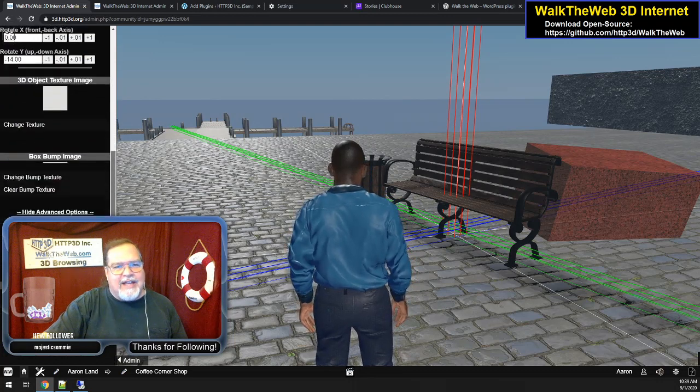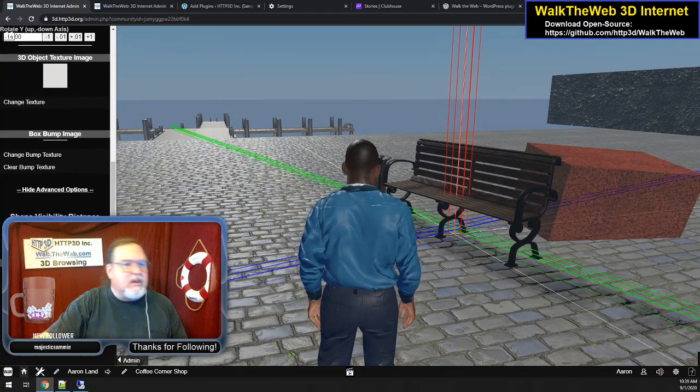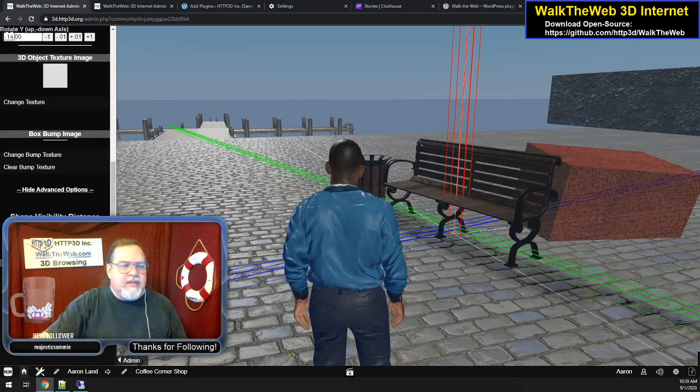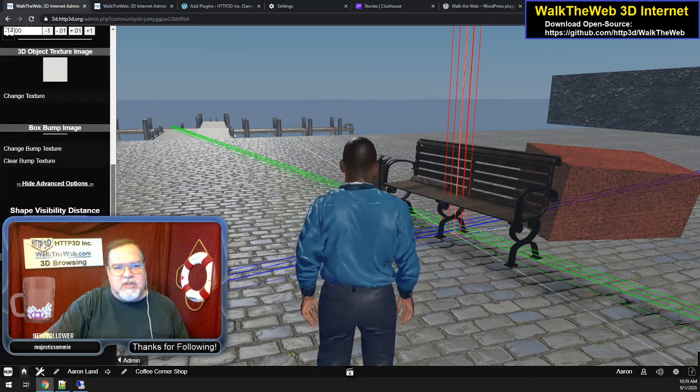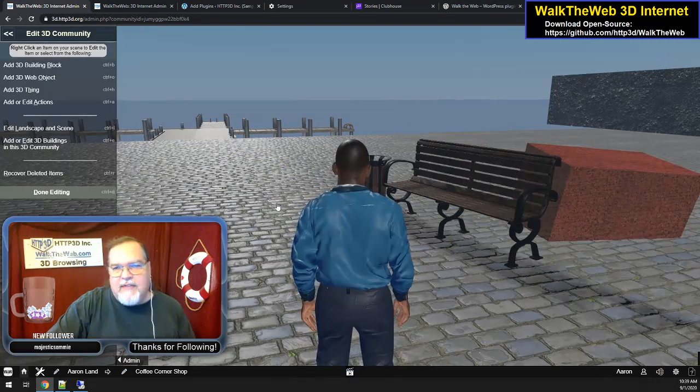You can also decide how far away you want to see it. So if you want to be able to see it a little farther away, you just put high, click save, and it's on there.